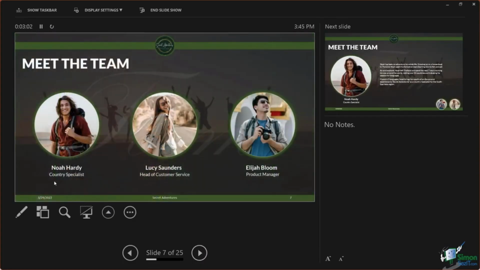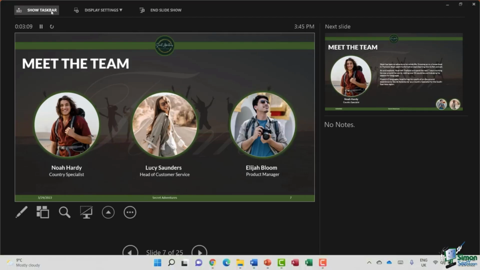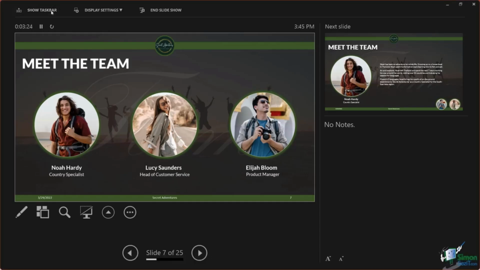Now, running across the top of Presenter View, we have 3 other options. The first one here is Show Taskbar. Notice as soon as I click that, the taskbar appears at the bottom of the screen. So if I need to switch to a different application mid-presentation, having my taskbar makes it a lot easier. Because by default, when you are running a slideshow, whether that be normally or in Presenter View, everything else on your screen is going to be hidden, including your taskbar. So that's just a nice little shortcut way to bring that back up.